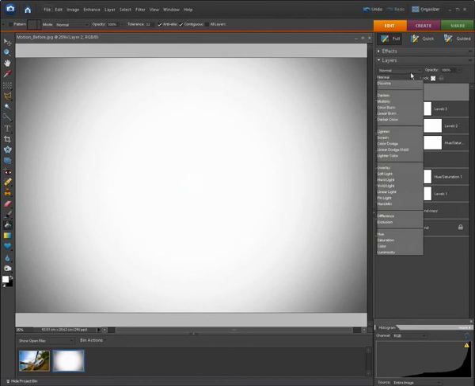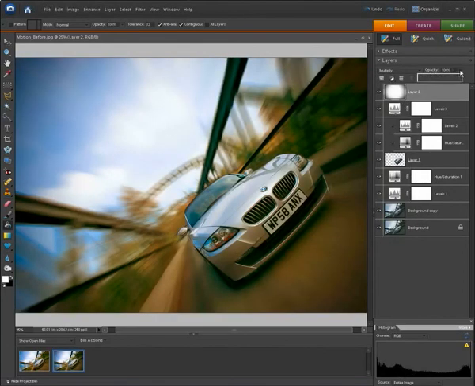Now all I need to do is change the blending mode to multiply, and I just want to reduce the opacity of that effect down to about 50%. All we need to do before we save that down or print it is just to flatten all of those layers down into one.